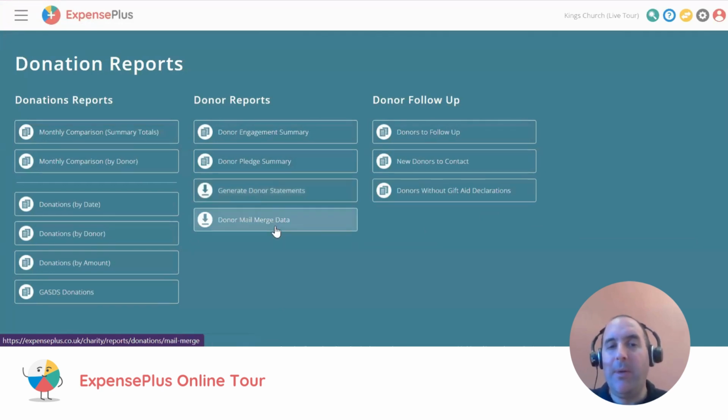You've also got a donor mail merge feature. For example, if you want to send customized emails within MailChimp, or again, you want to create labels or envelope labels, or you want to create a customized personalized letter, then you can use this donor mail merge feature in order to bring down your data and export it in a format that you can then create customizable emails and letters with. And then finally, new donors to follow up.